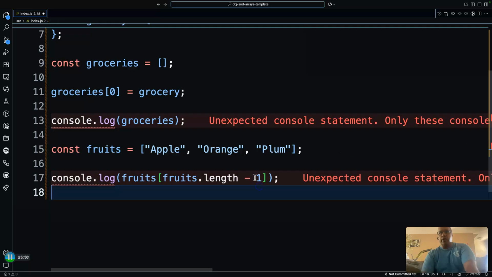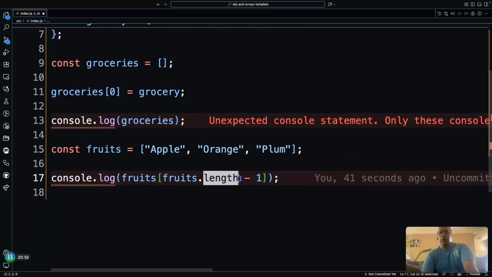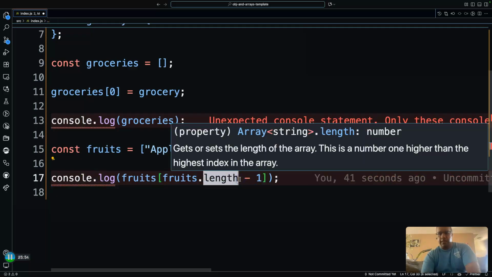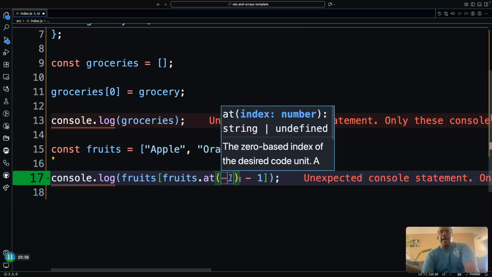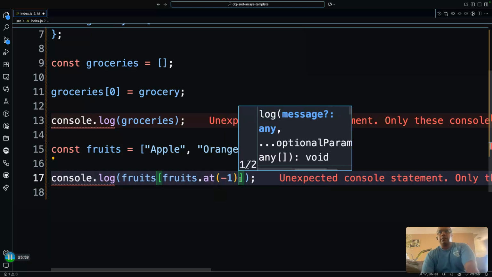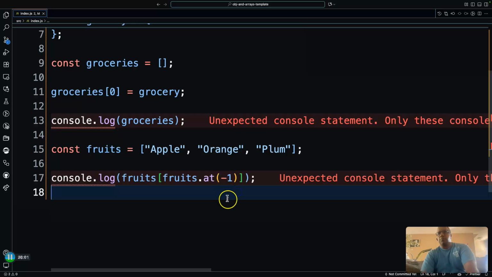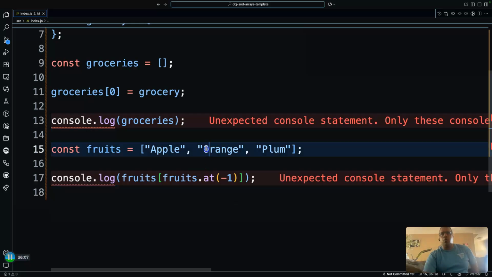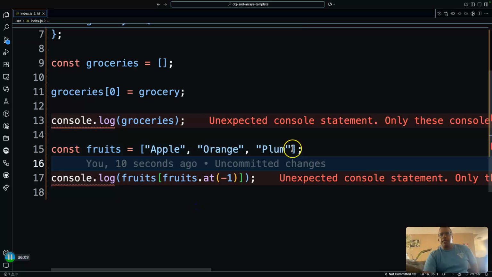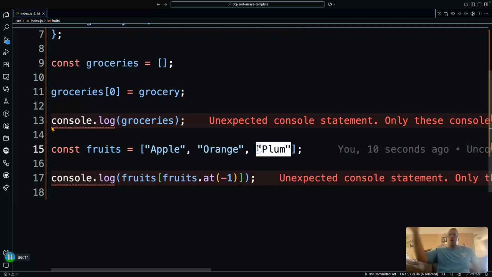Or the newer way to do it is actually even simpler. You just put a negative index in here. So you say at, like this, and take that out. This is actually pretty cool. And what this is saying is, instead of going fruits bracket 1, which would be 0, 1, you're saying start at the end and just count 1 in.